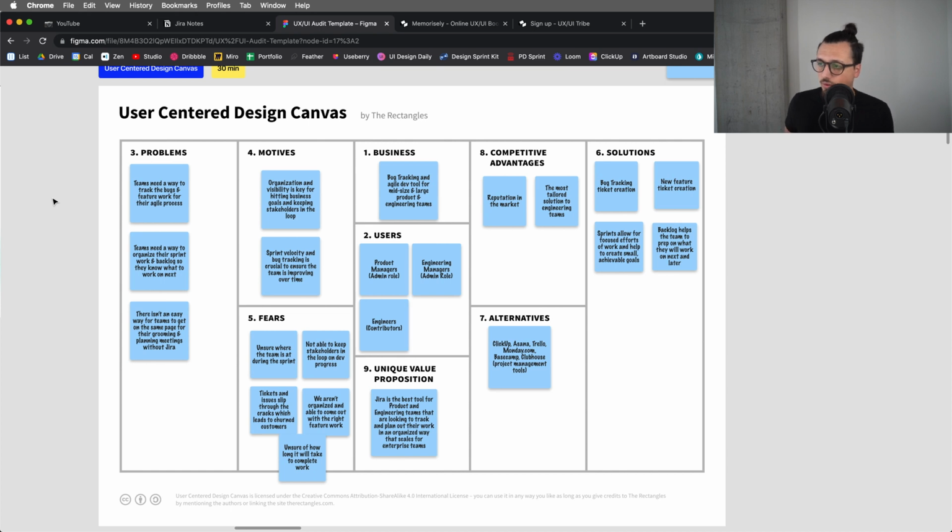Fourth one here is the motive. So organization and visibility is the key for hitting business goals and keeping stakeholders in the loop. Second is sprint velocity and bug tracking is crucial to ensure that the team is improving over time. So Jira has some reporting that shows basically how efficiently the team is working on that given sprint, and then you can compare sprints over sprints to see how many points they've achieved in that sprint. And then there's a burn down chart, which is basically the time it takes to complete the ticket. So things like that are very relevant to making the team more and more efficient and seeing where improvements are being made.